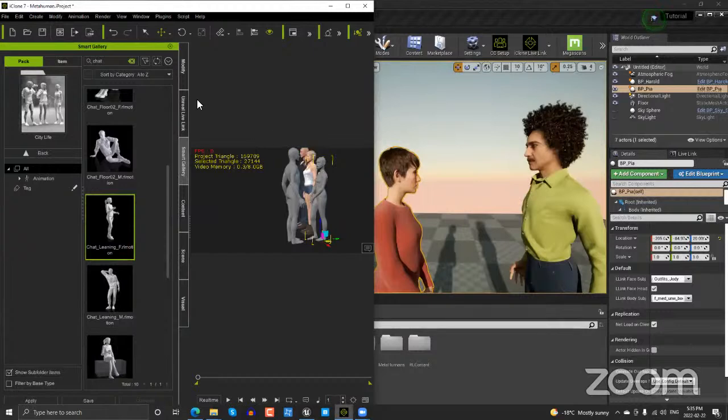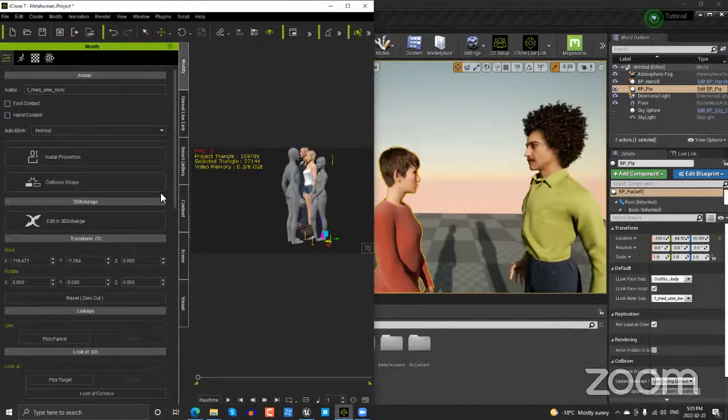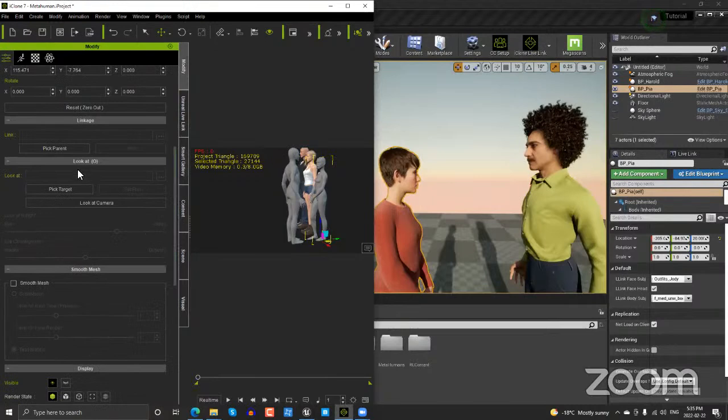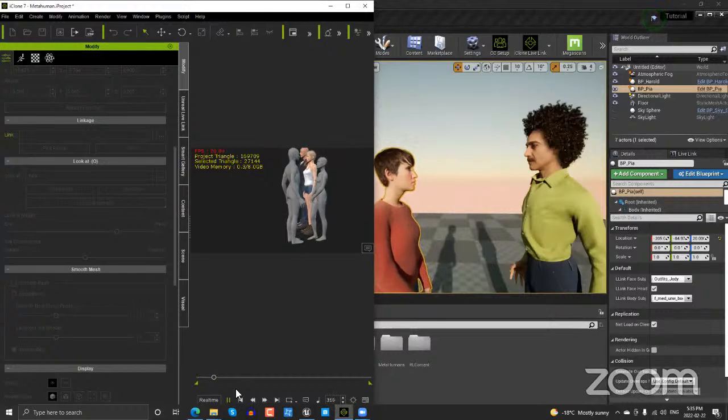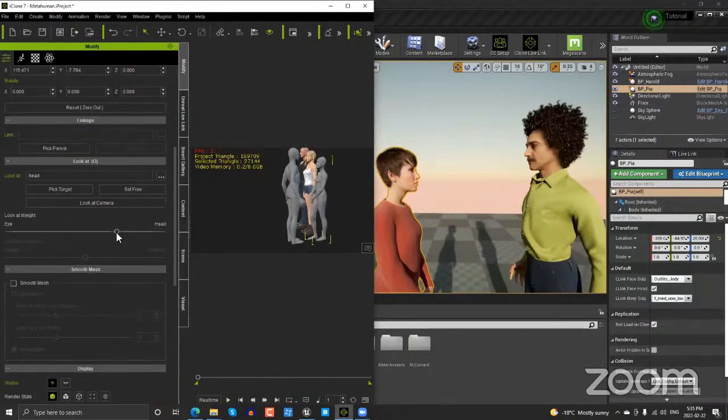So if we select her, we can go to modify, and in modify there's a look at feature down here. So you say look at, pick target, and pick his head. Now, when she's animating, she's going to be looking at his head. Okay, that looks a little bit better. And again, you can adjust the look at weight. You can have more of it as her head or just her eyes looking at him, or more her head looking at him. And you can see the difference there in Unreal Engine. Okay, keep it maybe at that level right there.